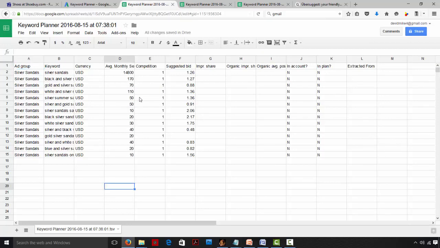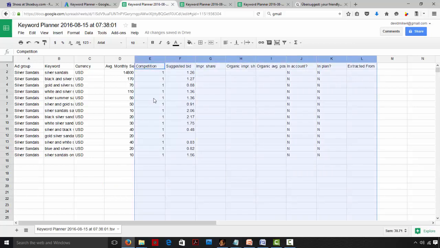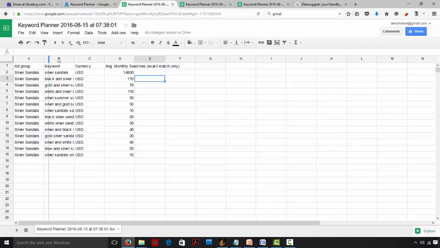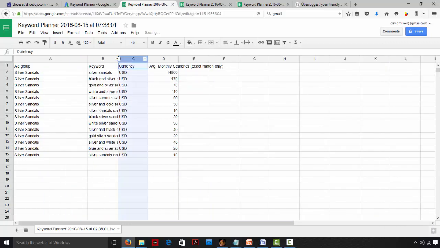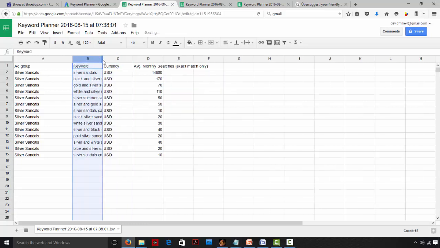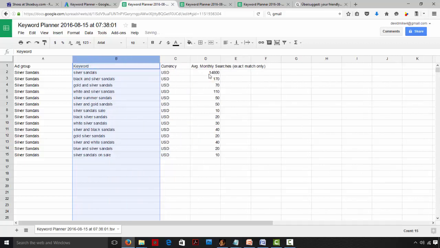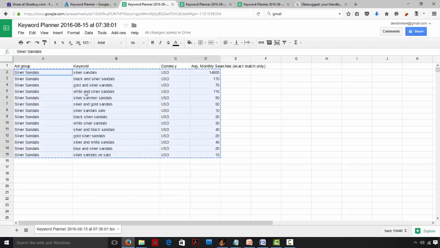Okay, for now I don't need some data, so I will delete these columns. Some of the columns I don't need, so I'm going to delete them. Okay, perfect. I'm going to fix the data here in a second. Here it is. Okay, so now what you want to do is copy and paste the keywords and have them all together in one doc.